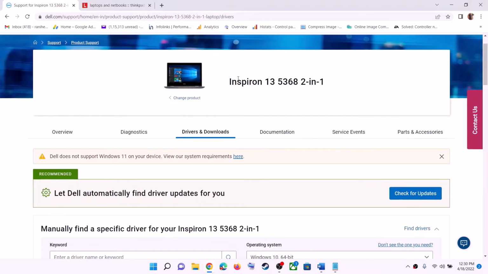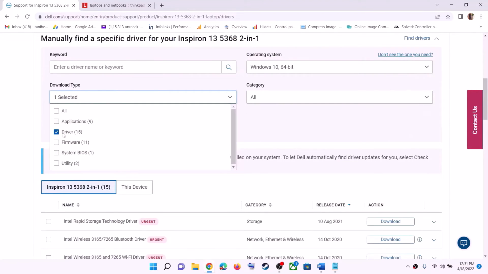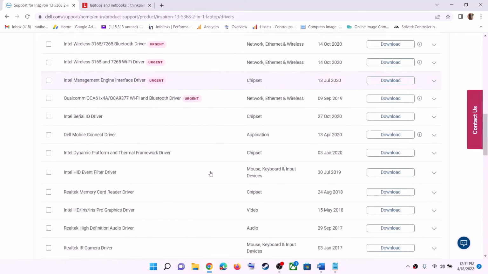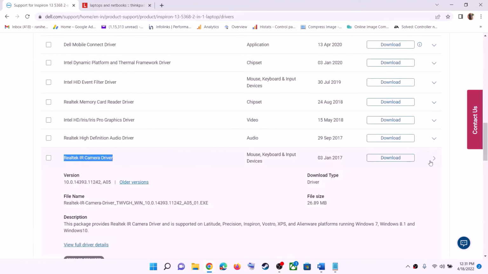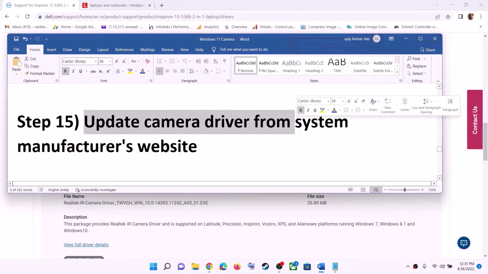If you have a Dell computer, select your model number and then go to drivers and download, and then you can select drivers over here and then find the camera driver. So find the camera driver, download it, install it, restart your computer and then check your camera. So whichever brand you have, go to your system manufacturer website and then select your model number and then install the camera driver.